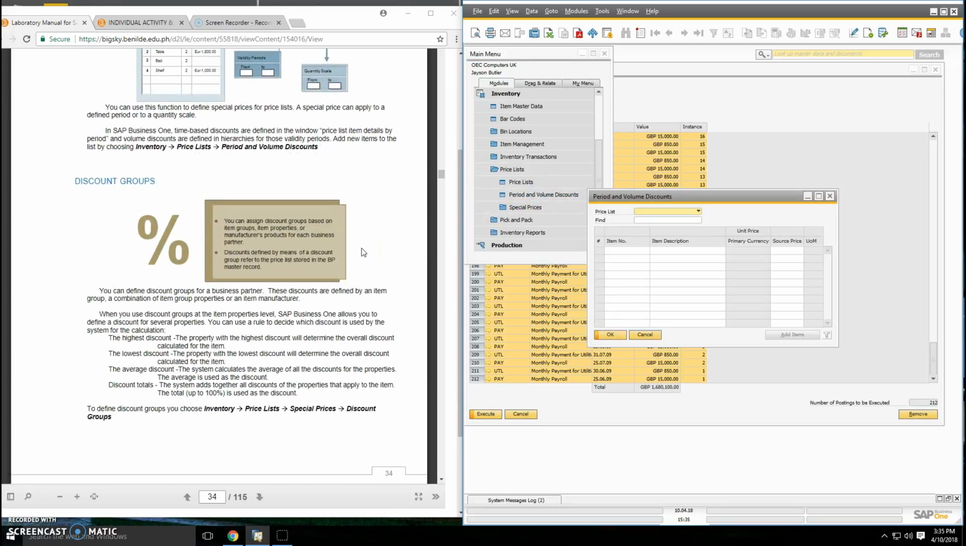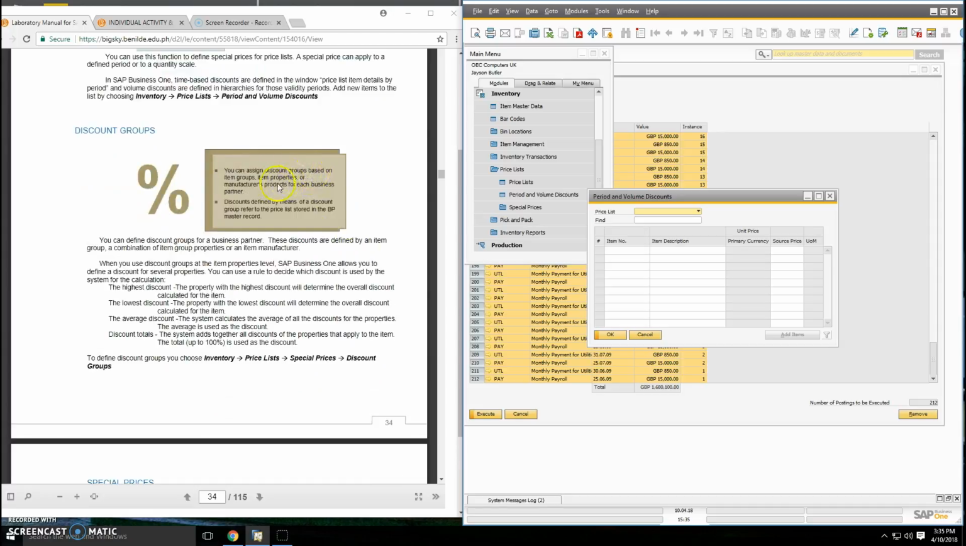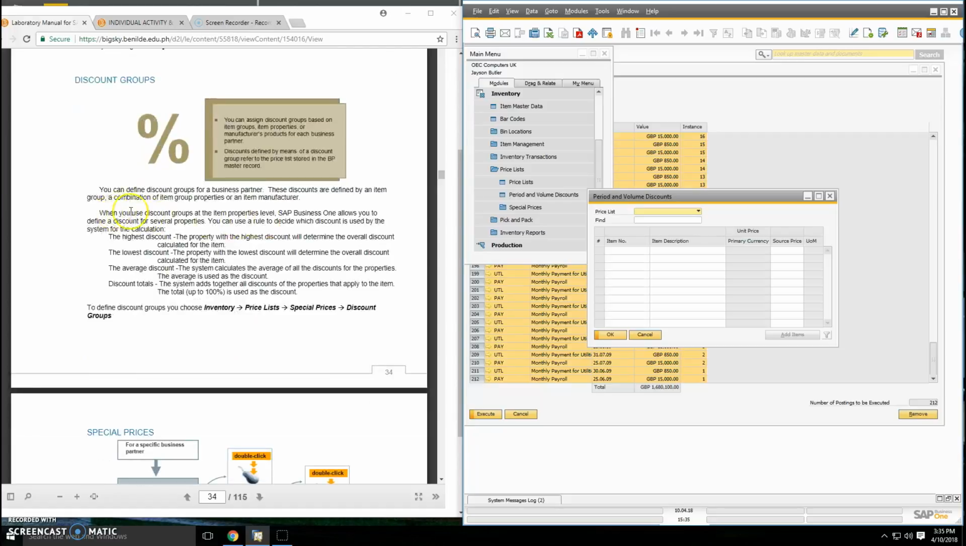So discount groups. You can assign discount groups based on item groups, item properties, or manufacturer products for each business partner. Discounts defined by means of a discount group refer to the price list in the BP master record. You can define a discount group for a business partner. These discounts are defined with an item group, a combination of item group properties, or an item manufacturer.